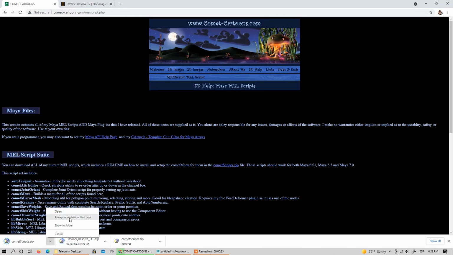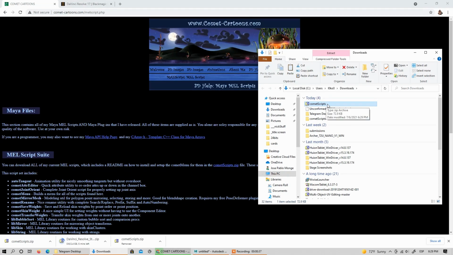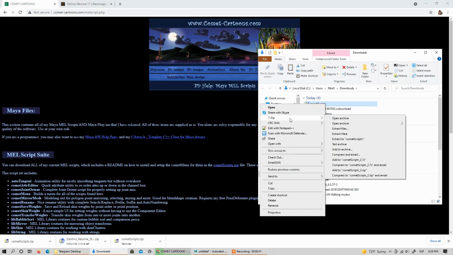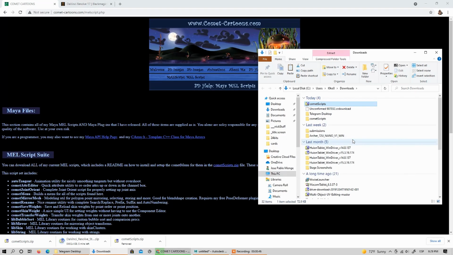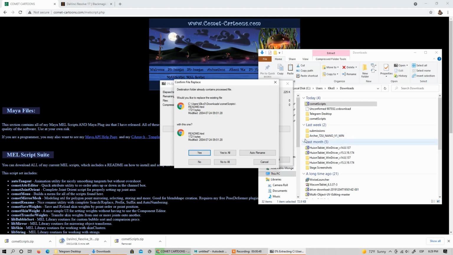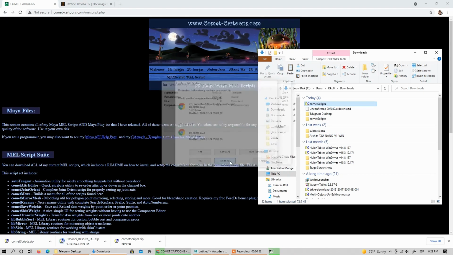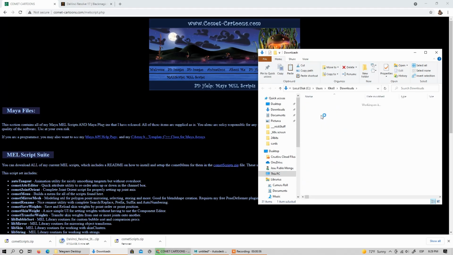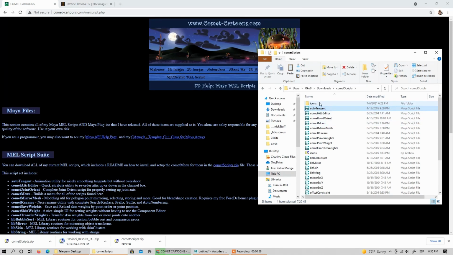After downloading, you can show in folder, and then you can right click, and if you have WinRAR or 7-zip or something, you can just go and extract to Comet scripts. And well, in this case I already have it, so I'm just going to say no to all. And after doing that, you can delete it and select this, and this is not going to be in there, it's going to be only this.